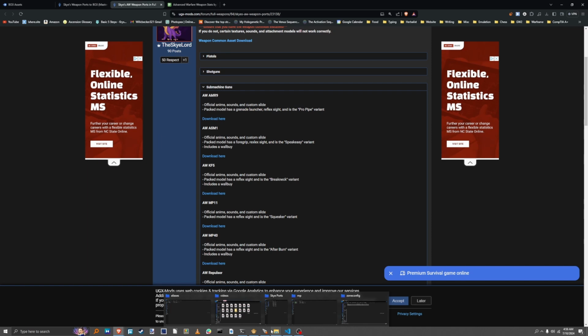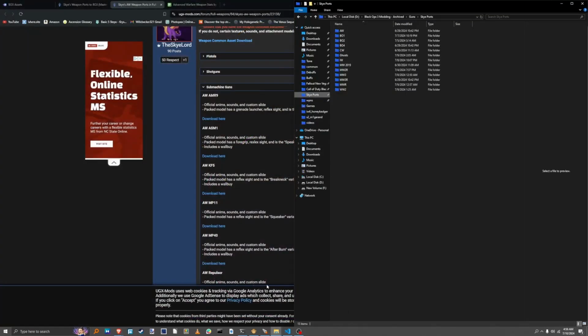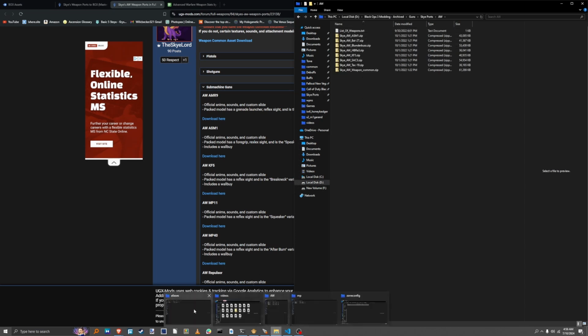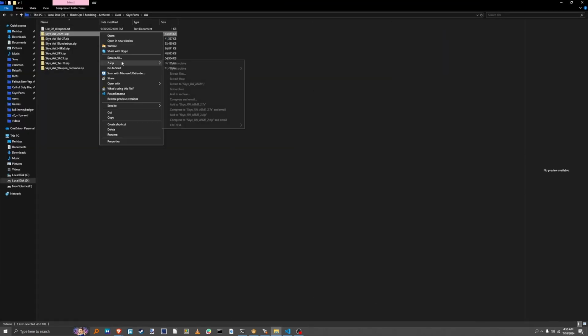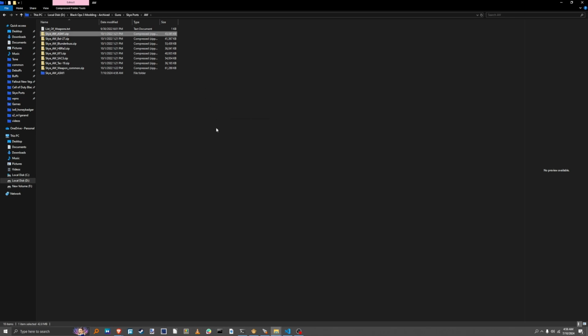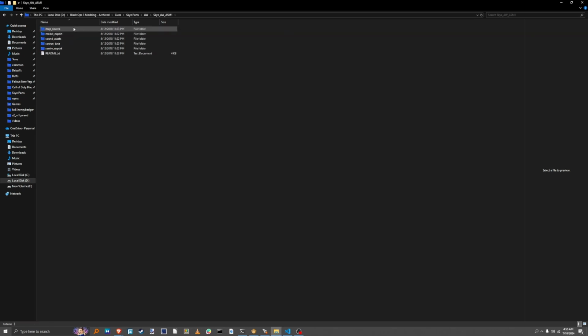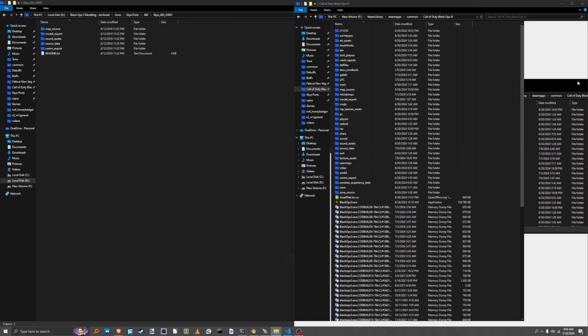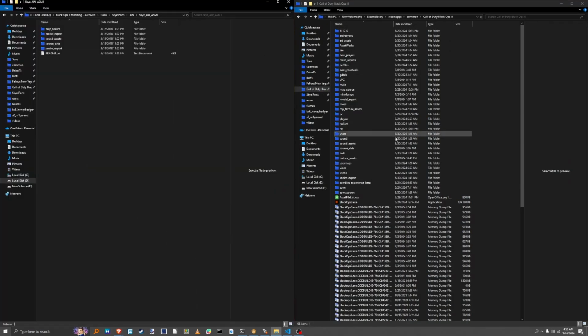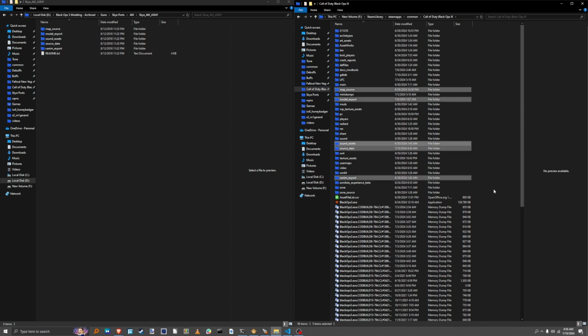Alright, once you have those files downloaded, you will navigate to the directory. For me, I have it here. You're going to extract the file. And you're going to want to copy the following folders. Copy. I'm just going to open up a new window. All right. Paste.